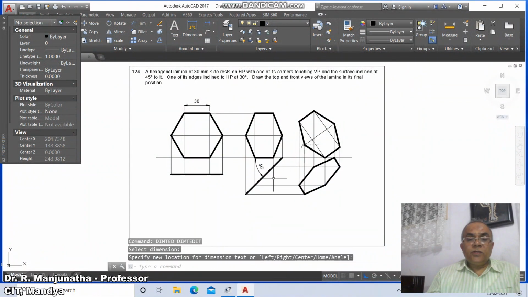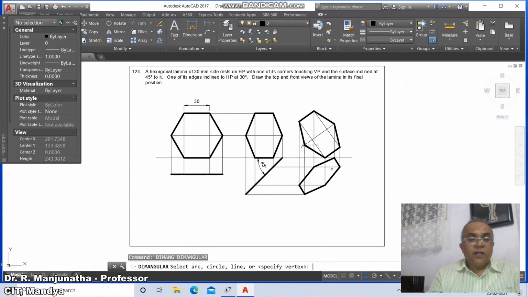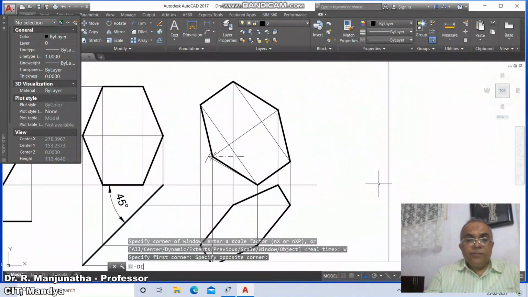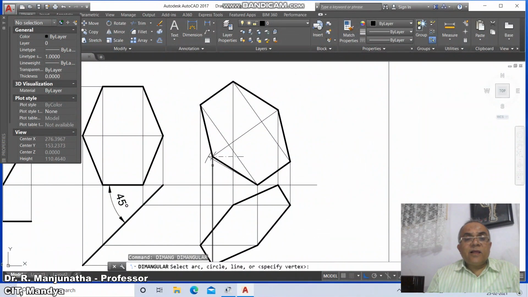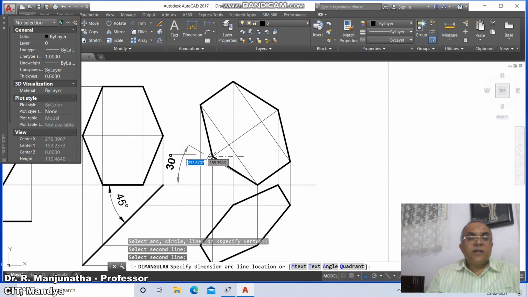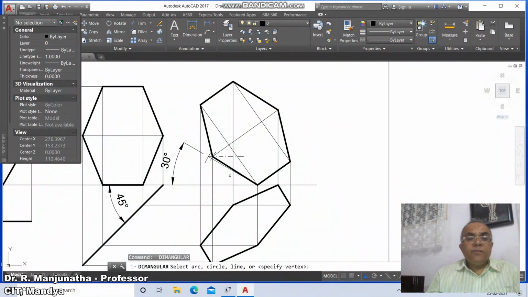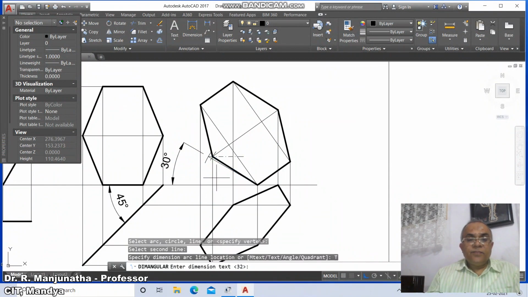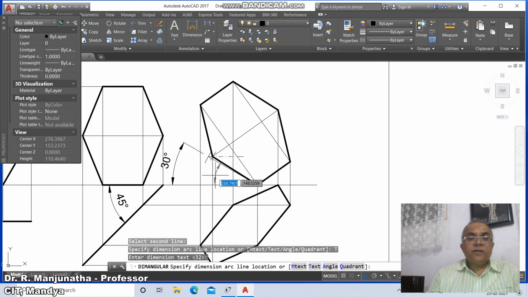Then go to dim TED, so you take this. Now you want to have dim angular, select between this line. So here, come down to zoom window, then go to dim angular, select this line and this line. So this will be having 30 degrees. Then again dim angular, select between these two, then go to text, give space and press enter.